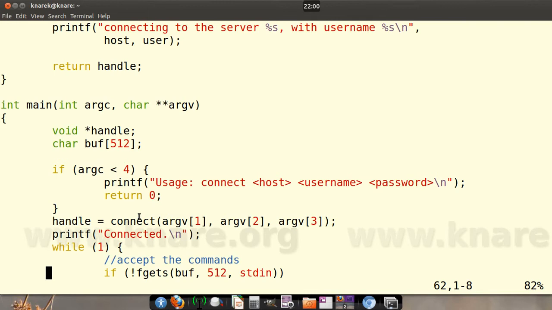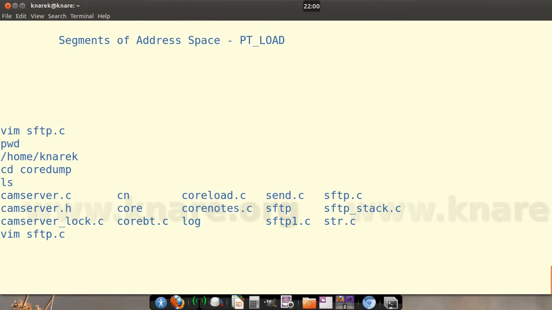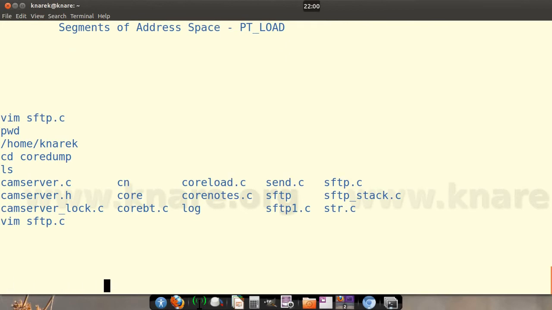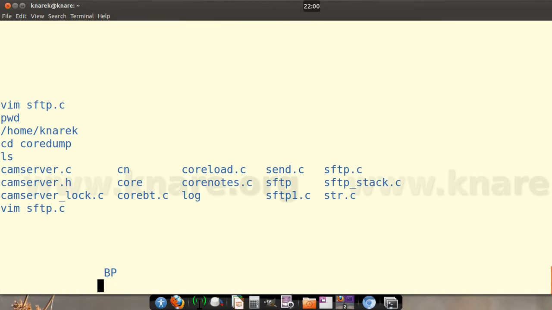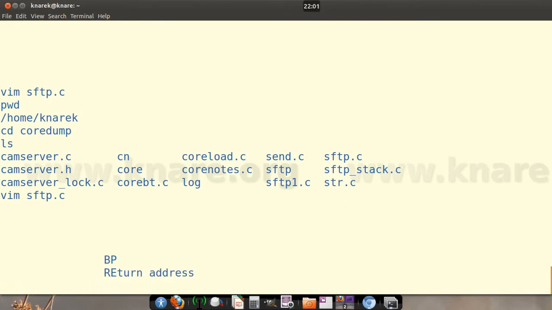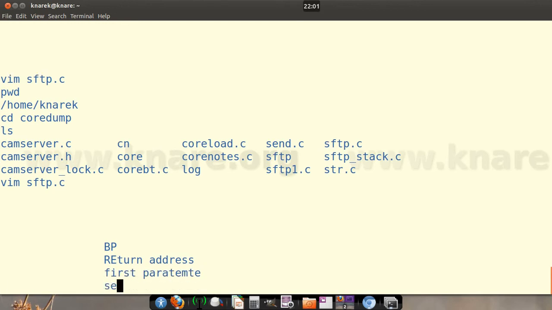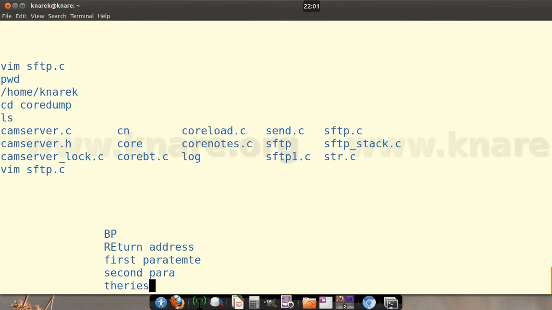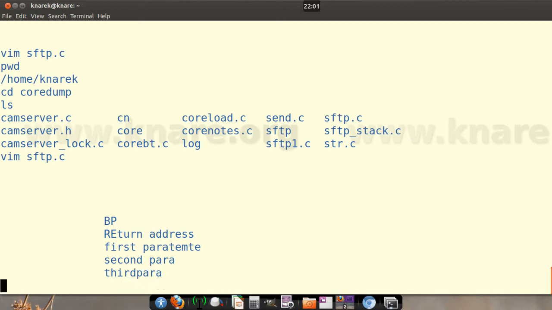After this return address, what is stored is something called the base pointer. Let me show you. Here, first there is a base pointer, BP, which will be stored. It is a 4 byte address, a register value. Then you have the return address, then the first parameter, then the second parameter, then the third parameter. So this way: third parameter, second parameter, first parameter, the return address where the call has to go after this connect function, and the BP, the base pointer.